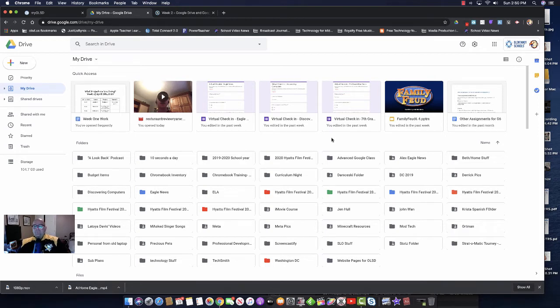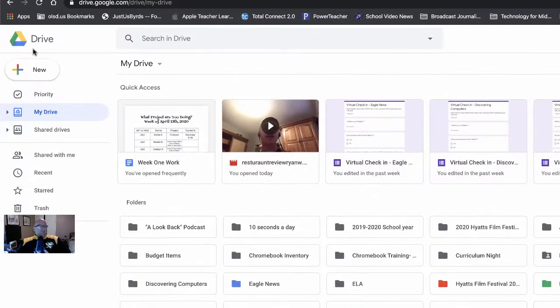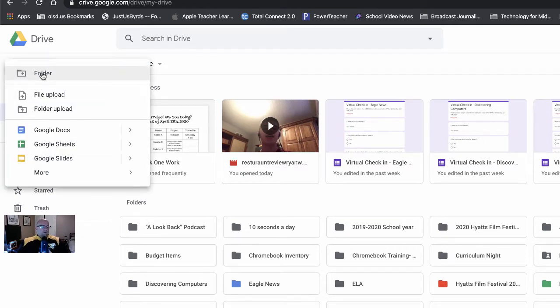for week 2. So right now we are looking at Google Drive, and I want to start over here in this corner. Look at these things right here. Obviously, you guys all know about the New button. So when you click New, you have a folder. I can't imagine you guys are doing much of this with the file or folder upload, but looking at my computer, if I had a bunch of files on my computer or a folder I wanted to upload, I would click those two. But to get a new folder, you click right here.